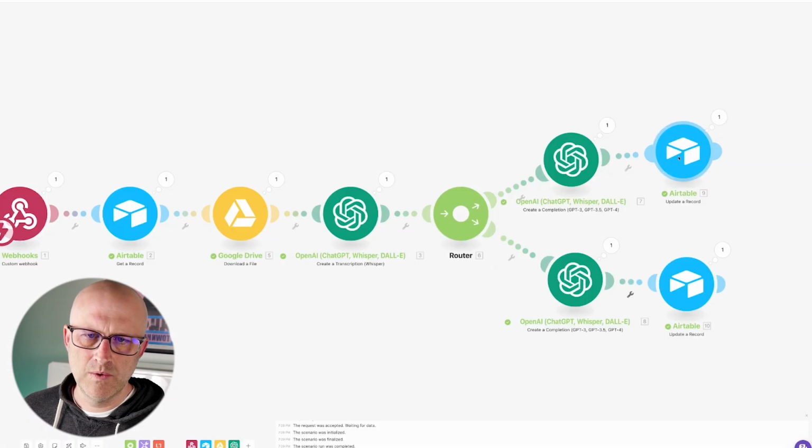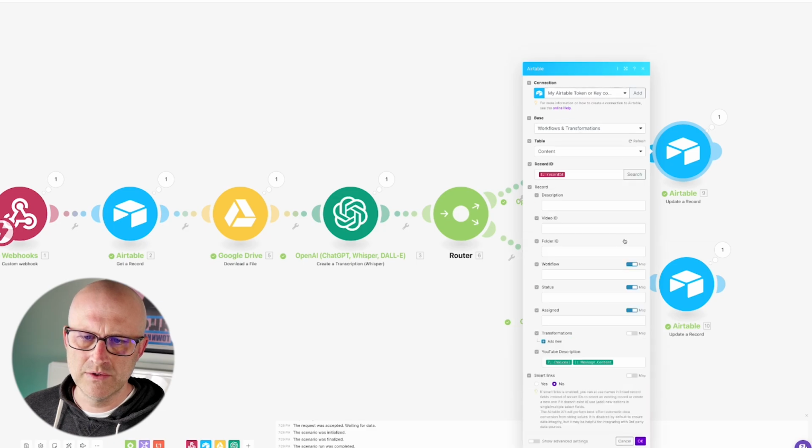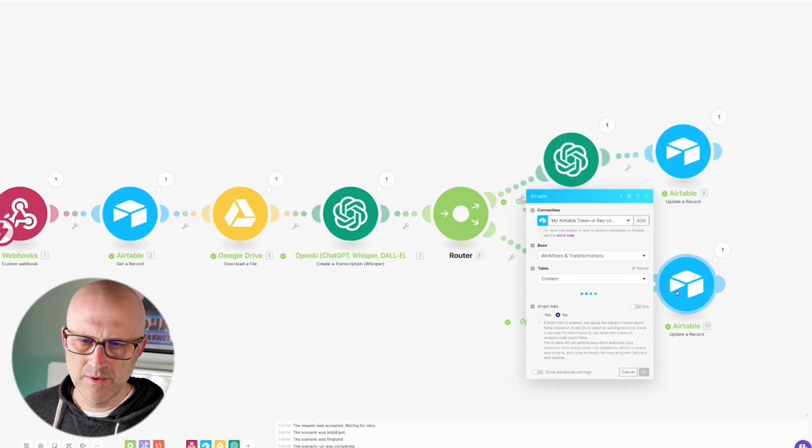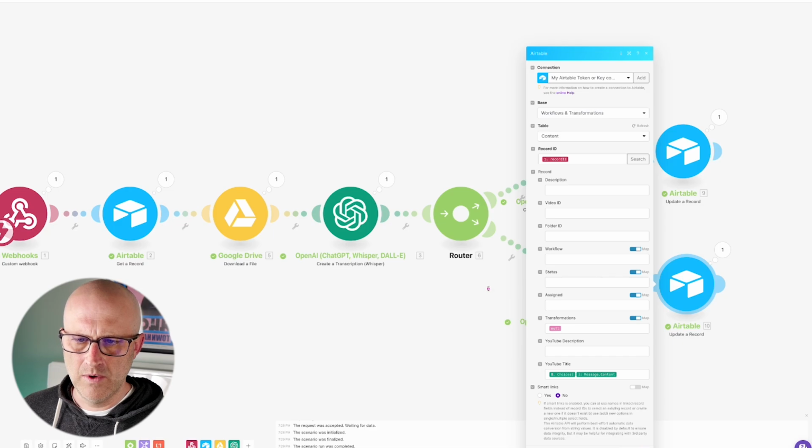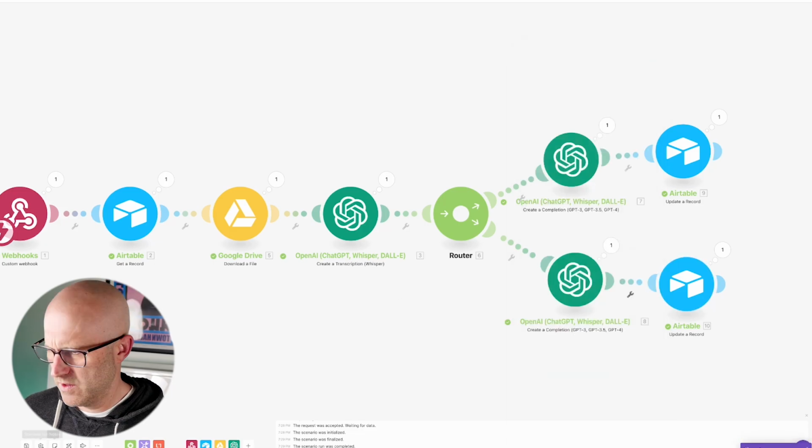So what we're going to want to make sure is when we actually update these Airtable rows that we also set the status to the proper status. So here we have a status here, so we can just come back here and go to review, update. I'll go ahead and save that.